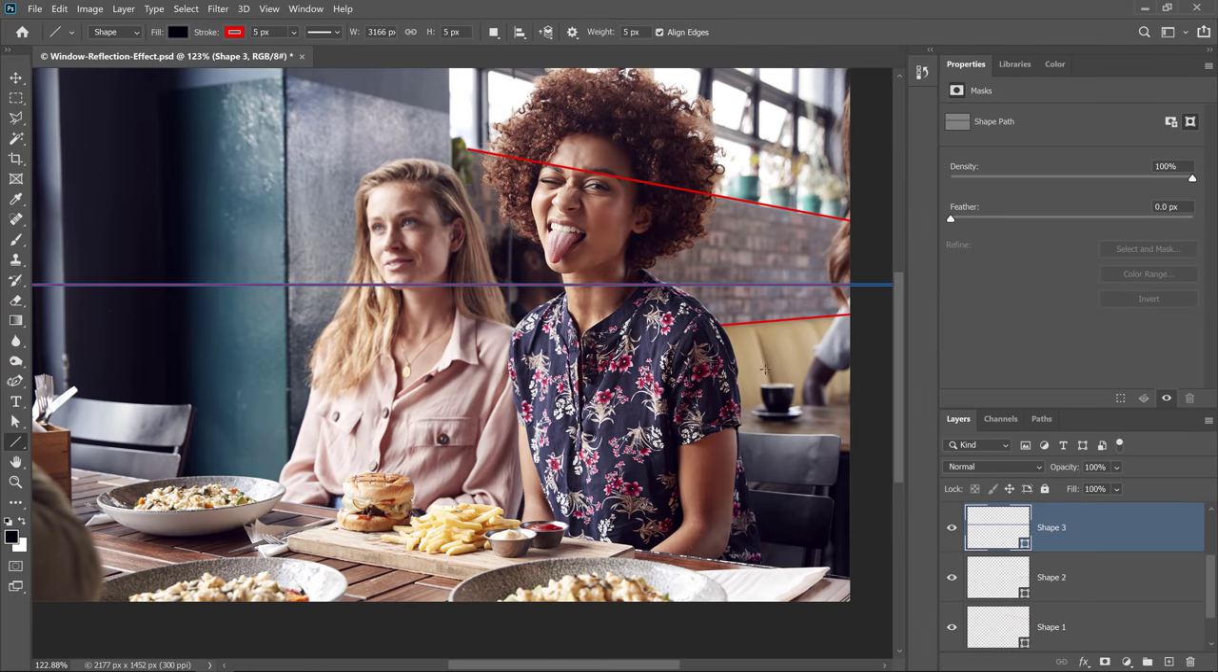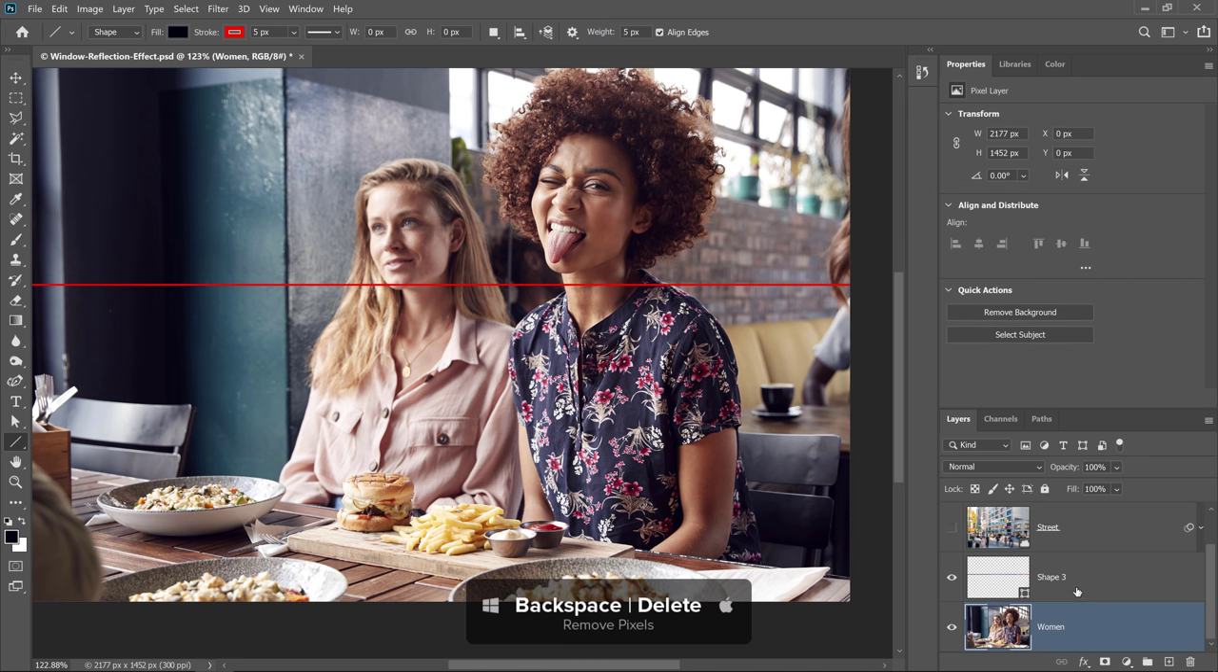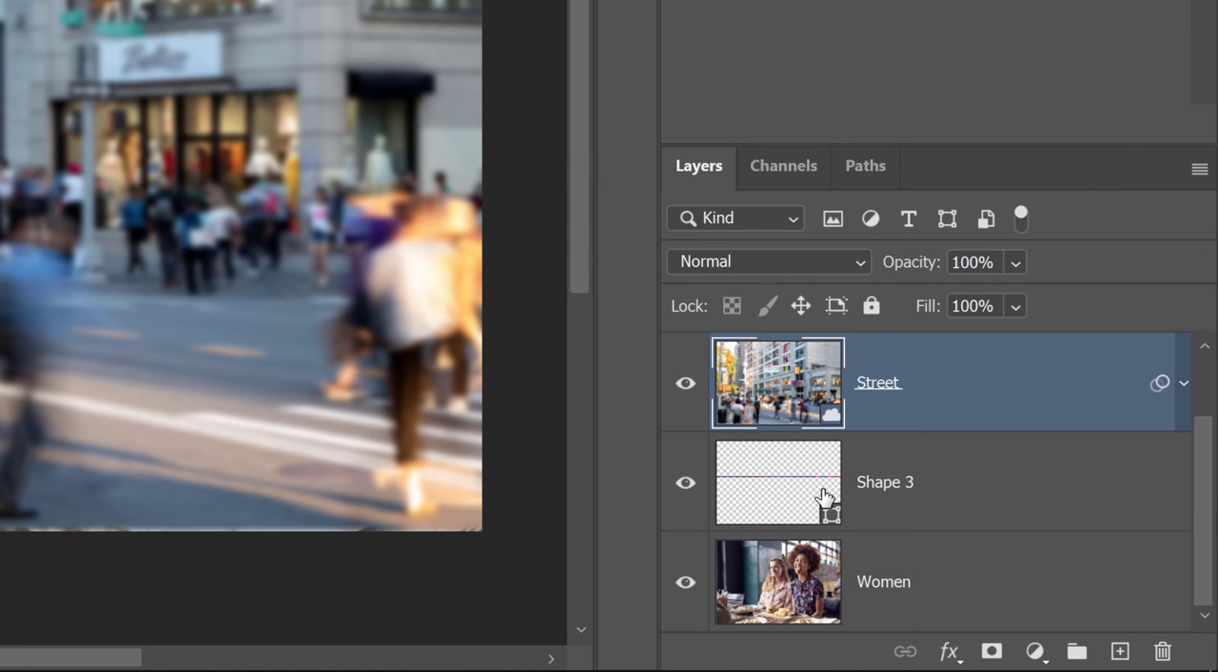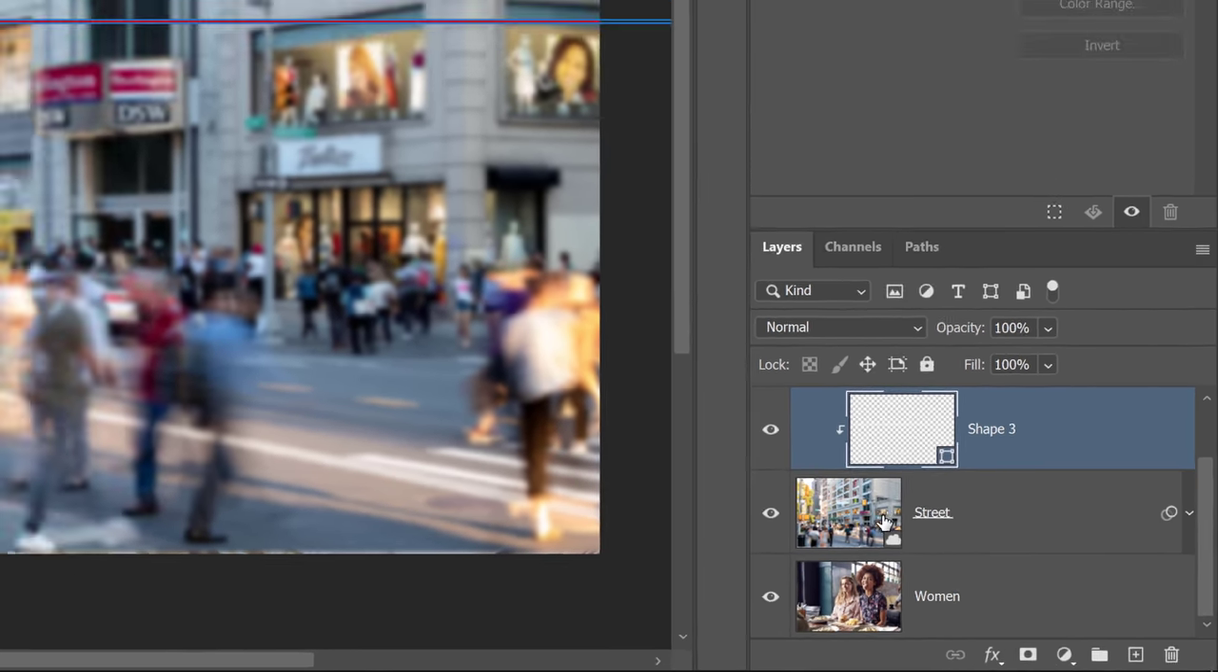But anyway, now that I know where my horizon line is, I can use this line as a guide. You can now delete the other two layers if you like. We don't need them anymore. You can delete them by pressing the backspace key on Windows or the delete key on the Mac. Next, I'm going to enable the street layer, and I need to make sure that that line is above that street layer so that I can see it.